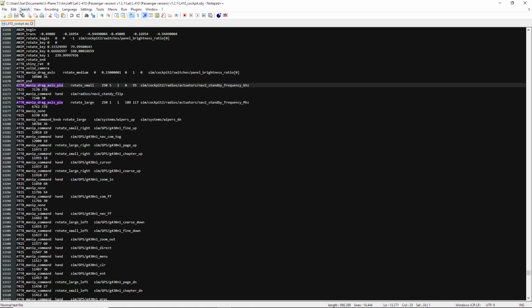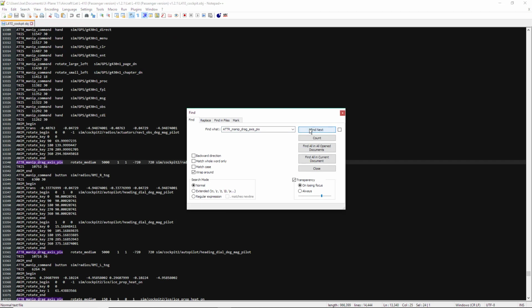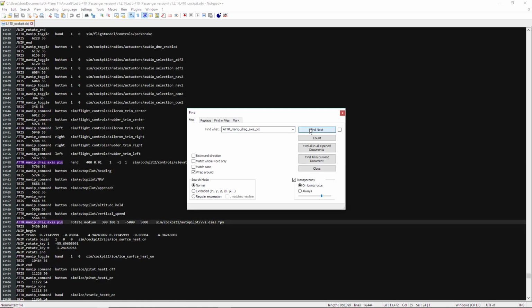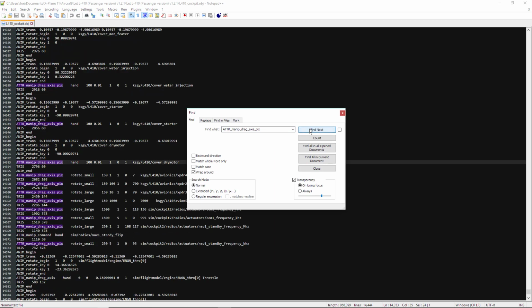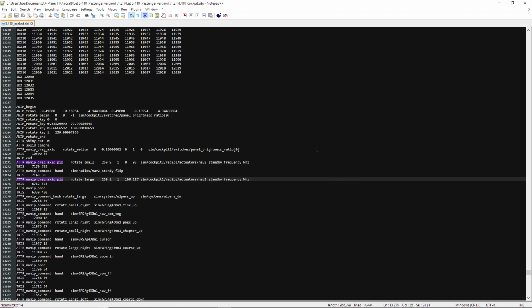I'm going to copy that and search, and I'll find it. So there's 2, 3, 4, 5, and so on up to 26, 28, 29. Okay, 28. So there are 28 drag axis picks that I'll need to change to a different kind of manipulator.